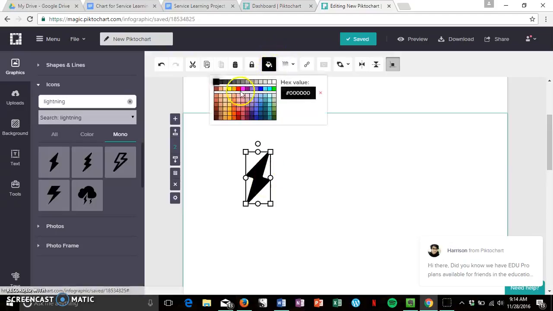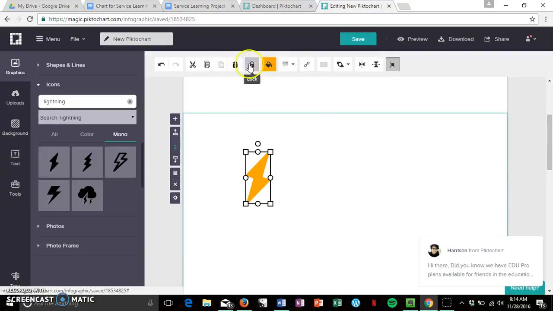You have options of coloring them, and I believe this locks them into position. You can arrange them, so if you need to overlap, if you put this on a background, then you can make sure it's brought to the front. And you can also flip it if you need to.